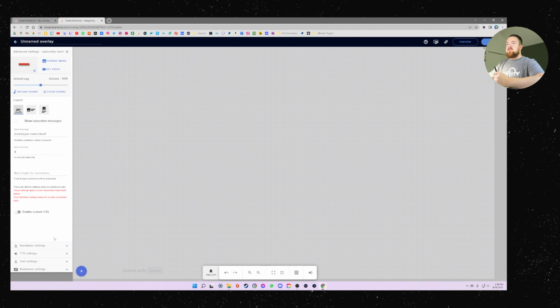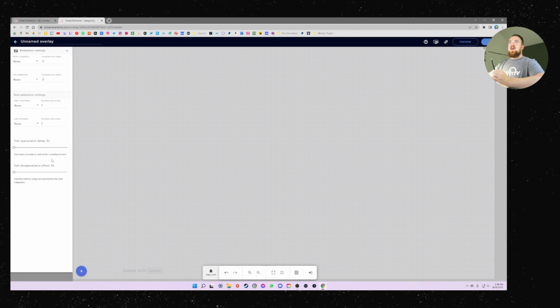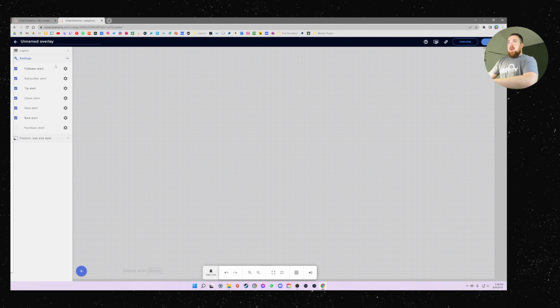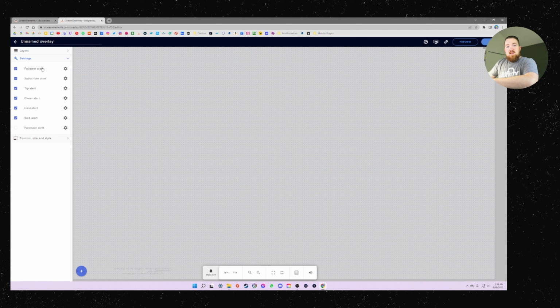And then the rest is pretty plug and play. Like, we don't need text variation. Text to speech is up to you, no text settings. And then animation settings, you're gonna come in, set fade in, fade out, and set that all to 1 second in, 1 second out. And just like that, subscriber is set up. So follower, subscriber, tip, cheer, host, raid, they all do the same thing, but subscriber has variations.